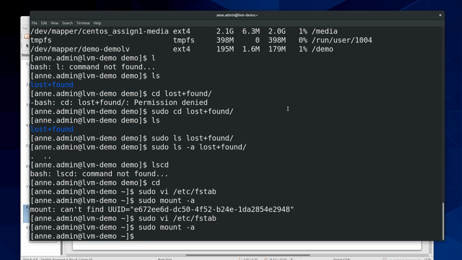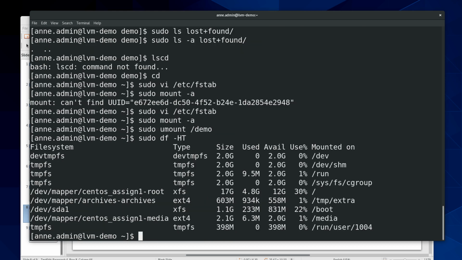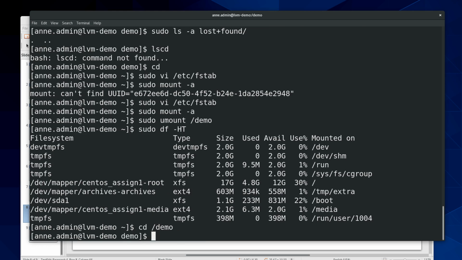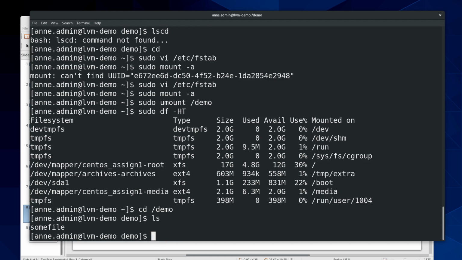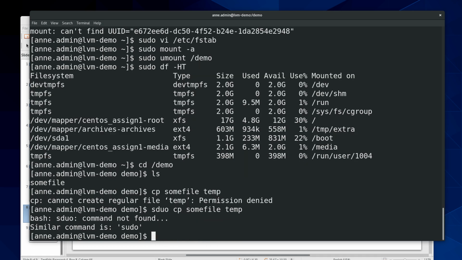So, for example, if I realized, oh no, I had files in /demo that I really need, I could sudo umount /demo, and if I take a look at df -h again, /demo's not there. I can head over to /demo, because I no longer have anything mounted in it. Hey, there's my file, and I can cp some file to /tmp. Or I created that as root, so fine, sudo cp.